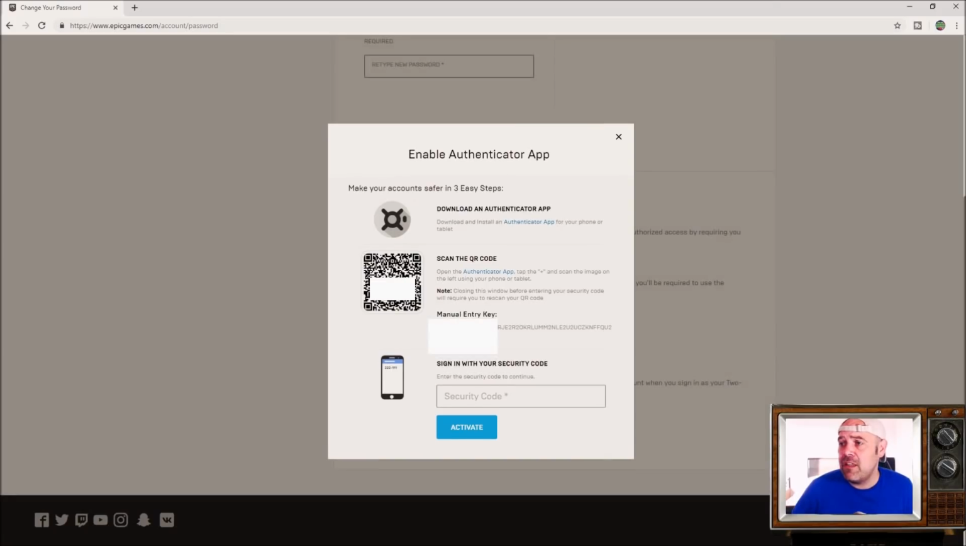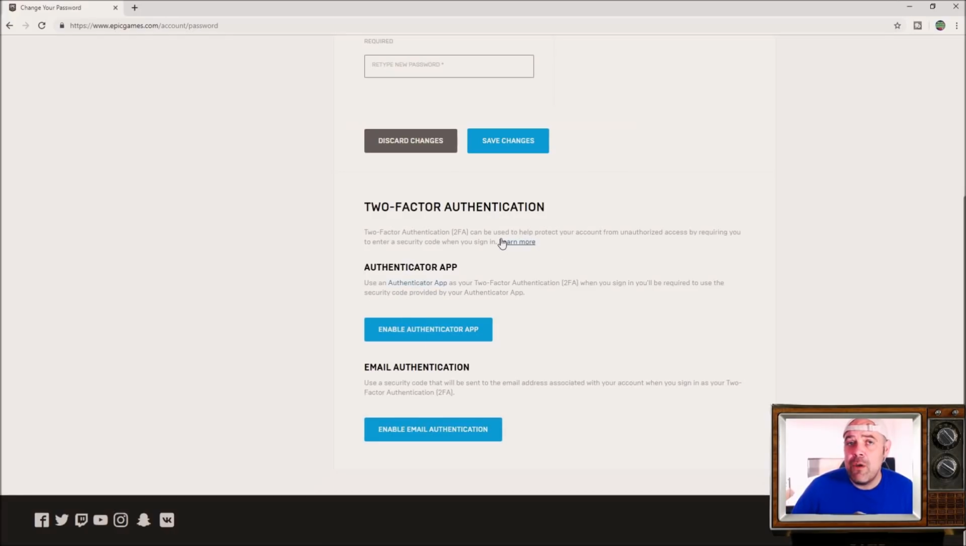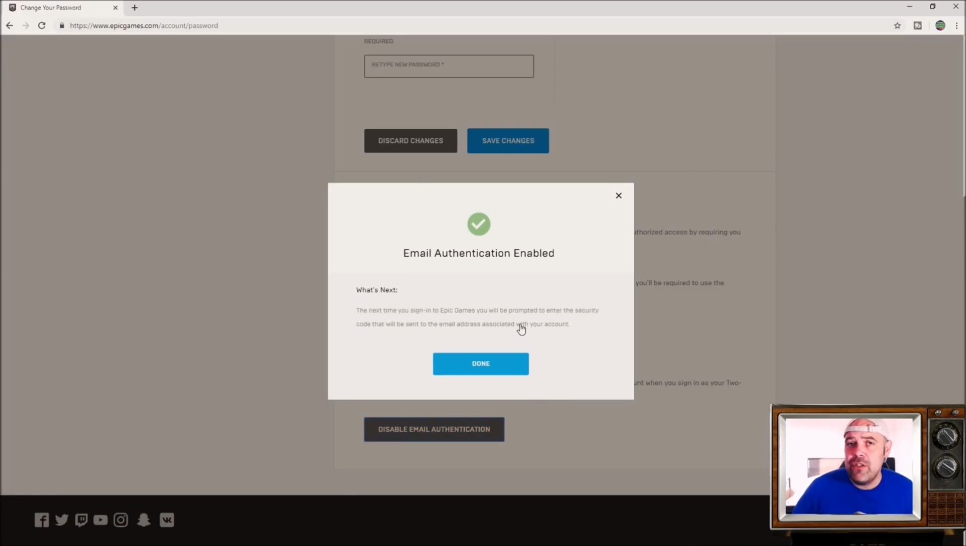So if I click the authentication app, you need to download an authentication app from Google or the App Store and scan the QR code. That will generate a number on your mobile device. You'll put the number in there and then you'll press activate, and that will be 2FA with the mobile authentication app.